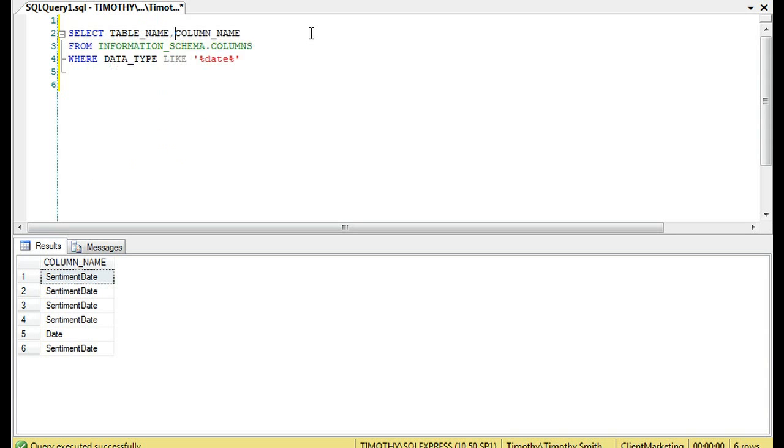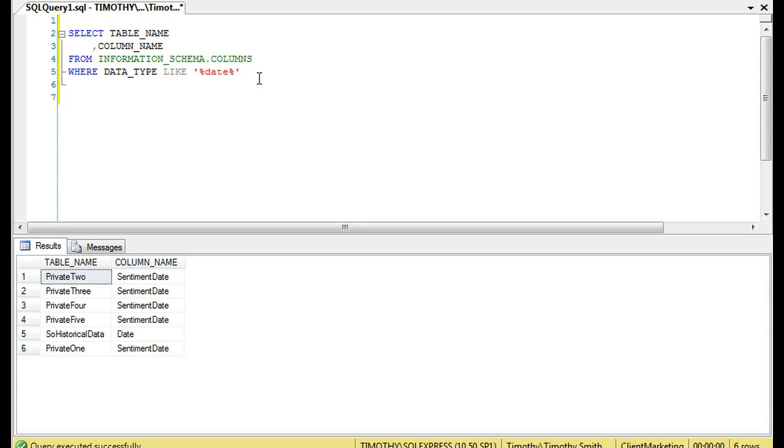And also I can find the table name too. As a note, you could always put the table name in the where clause, but if you do that, you might as well just go ahead and pull up the whole schema of the table. That's kind of redundant.